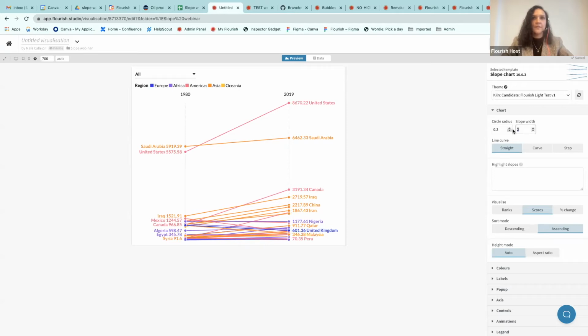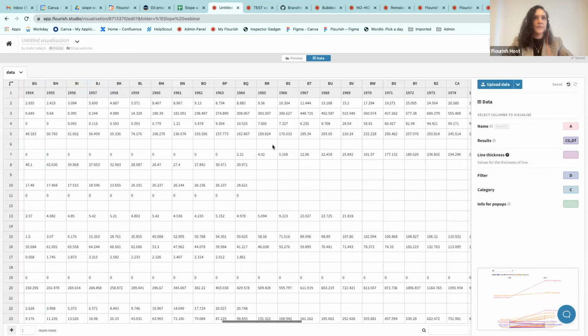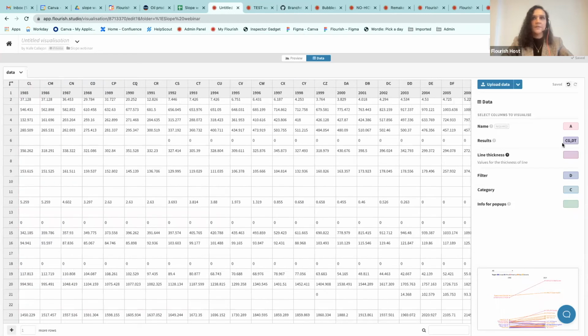And the slope width is the thickness of the line by default. It can be very thin or, by country, quite a bit thicker. I'm just going to let it be a 2. And the lines can be either curved, straight, or step. So let me bind another value just to show that more clearly, perhaps. And let's add the year 2000.